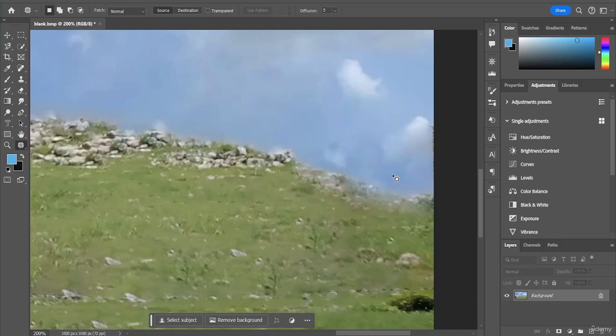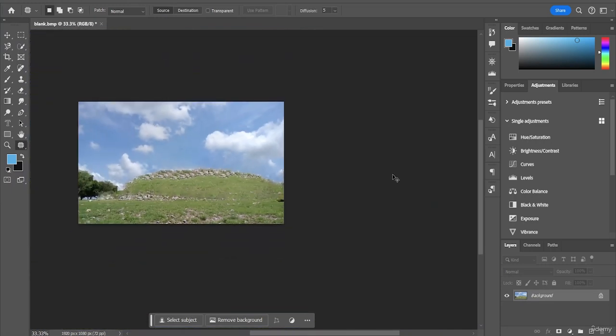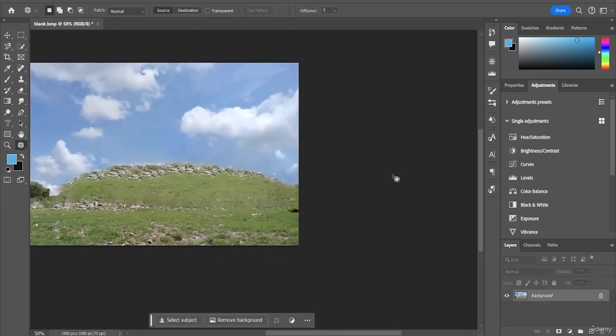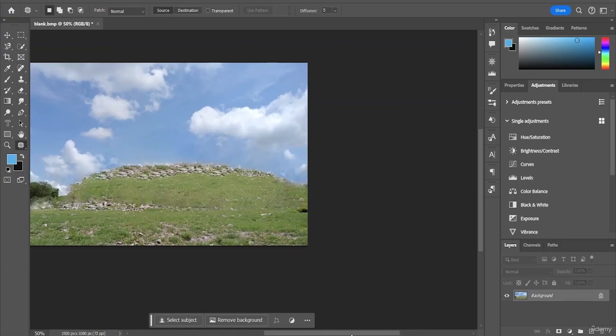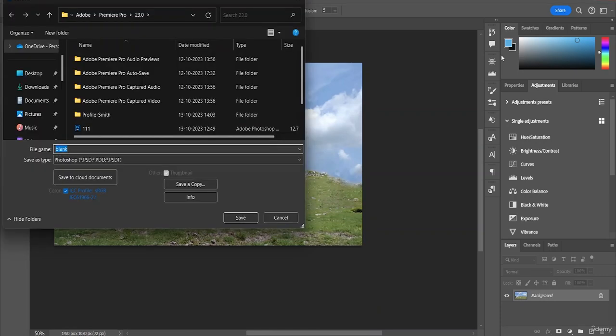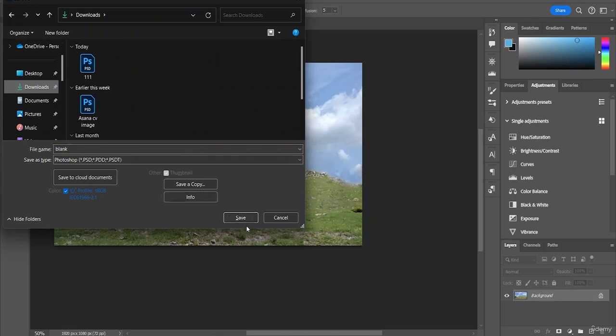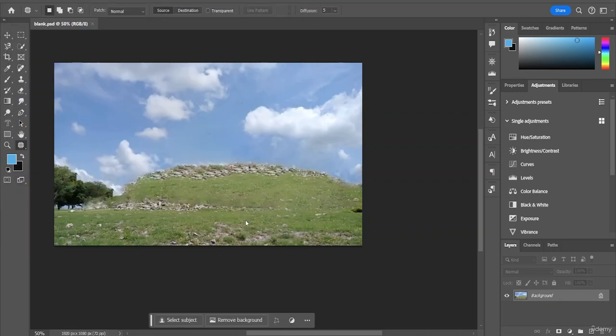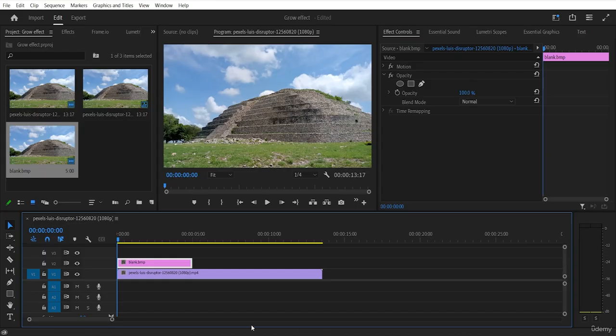Now let's see how it looks. You can take more time to do the edges, because once you do the edges properly, your image quality will be quite great. Now I'll press Control S. Here you can see I have this one over here. I'll come to downloads and save that particular file over here. And now I'll come to Premiere Pro from here.